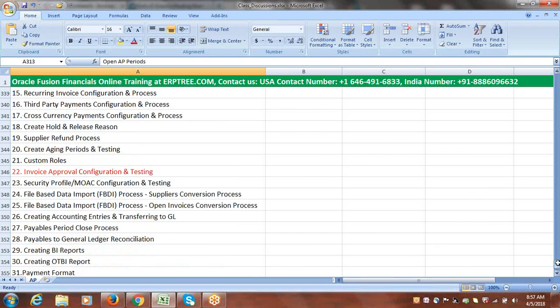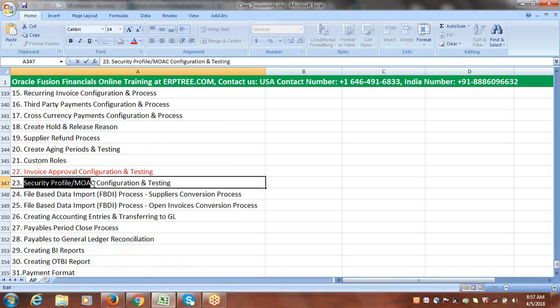Okay. If you just go through the course curriculum, you can find the same. I mentioned security profile and MOAC configuration testing.